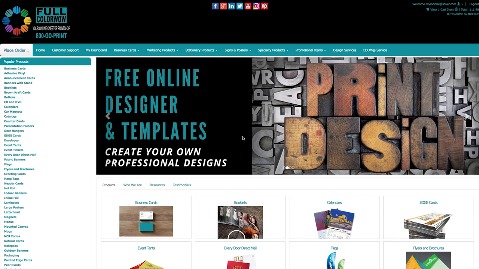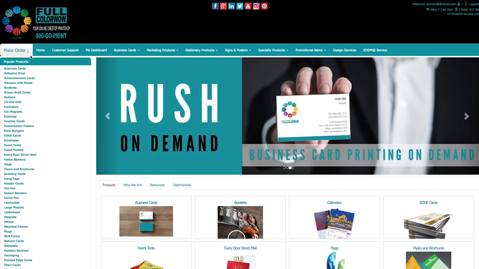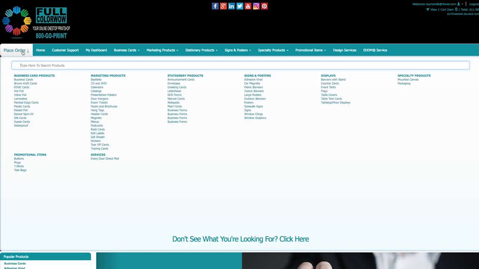Now, you can take a look at the entire product list by going to the top nav menu and selecting the Place Order button. Once you do this, you'll get a complete list of all the products that are available on your storefront.